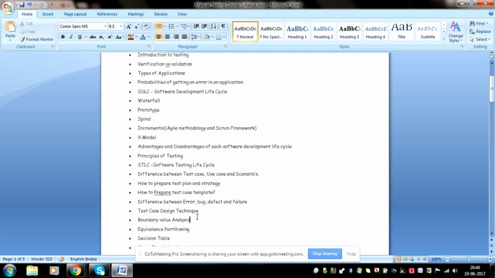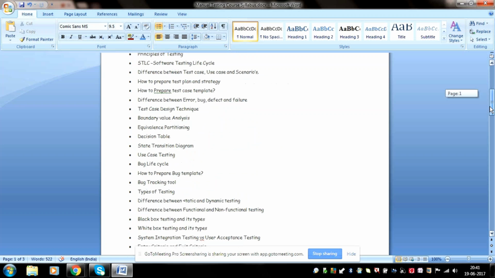Then all the techniques like boundary value analysis and equivalence partition. Then what is the decision table? While mapping the test cases with scenarios, a decision table will be there for future reference. Then the transition diagram: how to represent the scenario diagrammatically. Then use case testing.